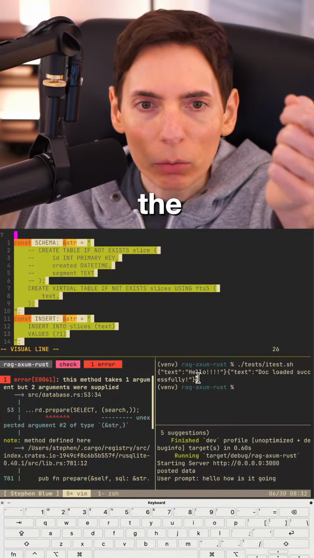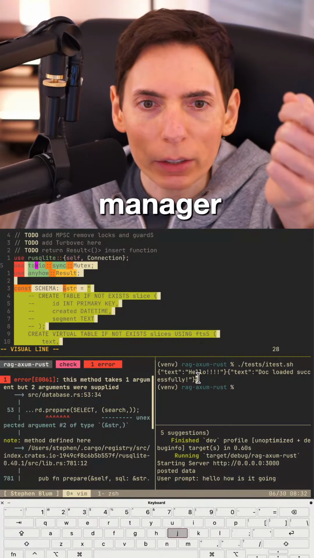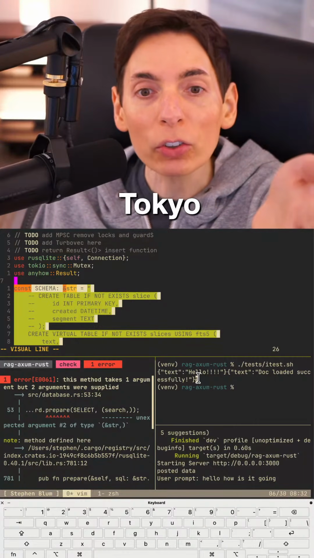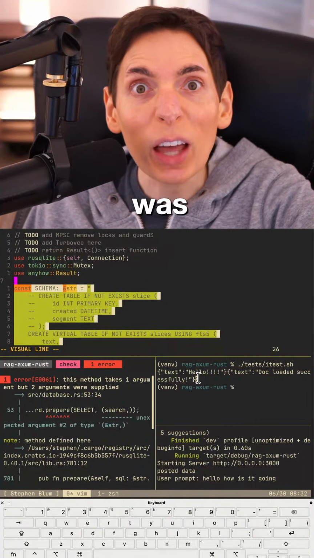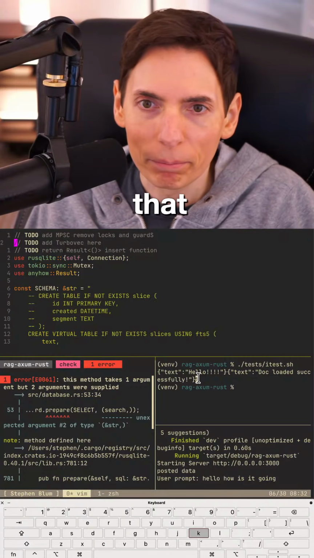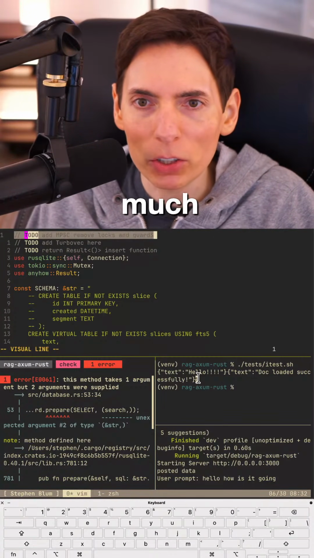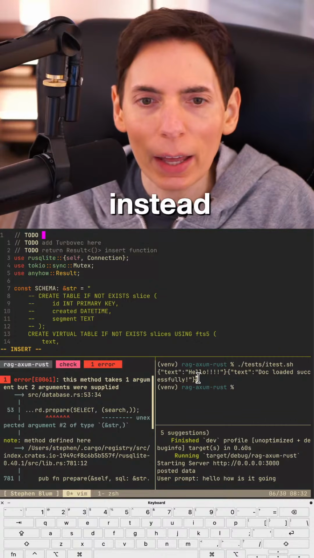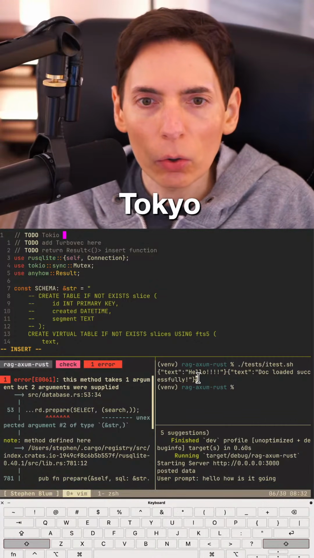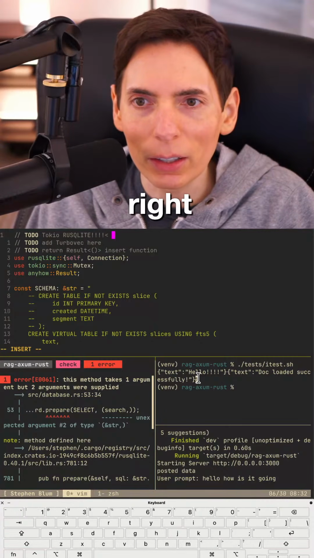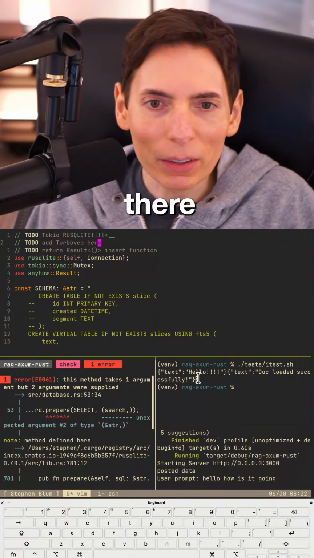You recommend replacing the raw mutex connection with a true connection pool manager like SQLite or Tokyo SQLite. Oh, Tokyo SQLite. I didn't know that was an option. Okay, here, let's do that. I like that idea. Thank you. I like that much better. That's much better. All right, so instead, we're going to say Tokyo SQLite. All right, we got to do that right here. We got to do that one right there.